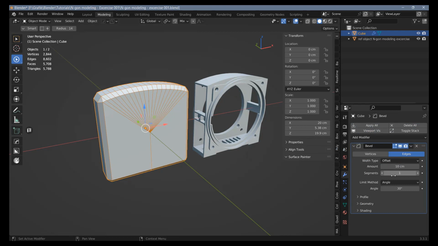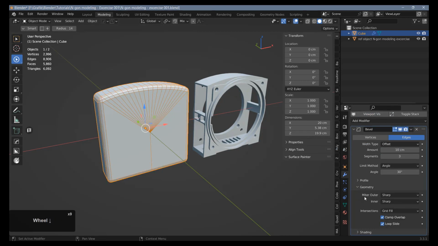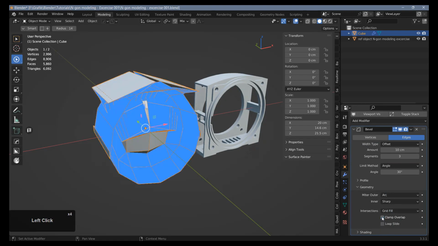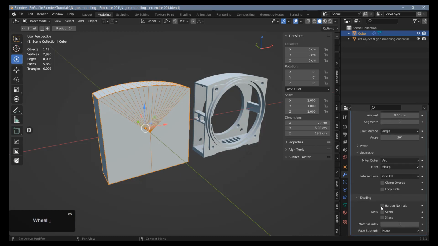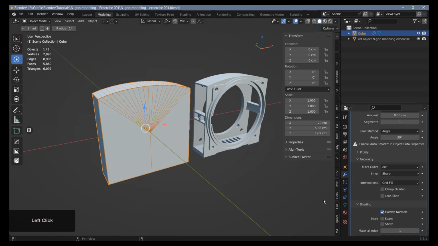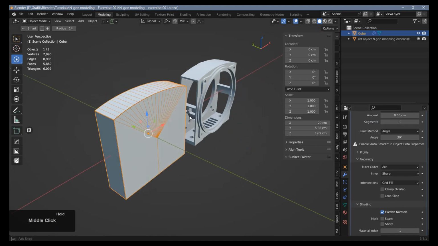And let's go ahead and set this up. I'll give it 3 segments, and in the geometry section I'm going to switch the mitering to arc, and this will just give us nicer geometry in the corners. I'm also going to switch off loop slide and clamp overlap. And you can see everything turns into a mess. That's because the bevel amount is way too high. I'm going to change that to something like 0.05. And down here in the shading section, let's switch on harden normals, and this should fix any shading issues.